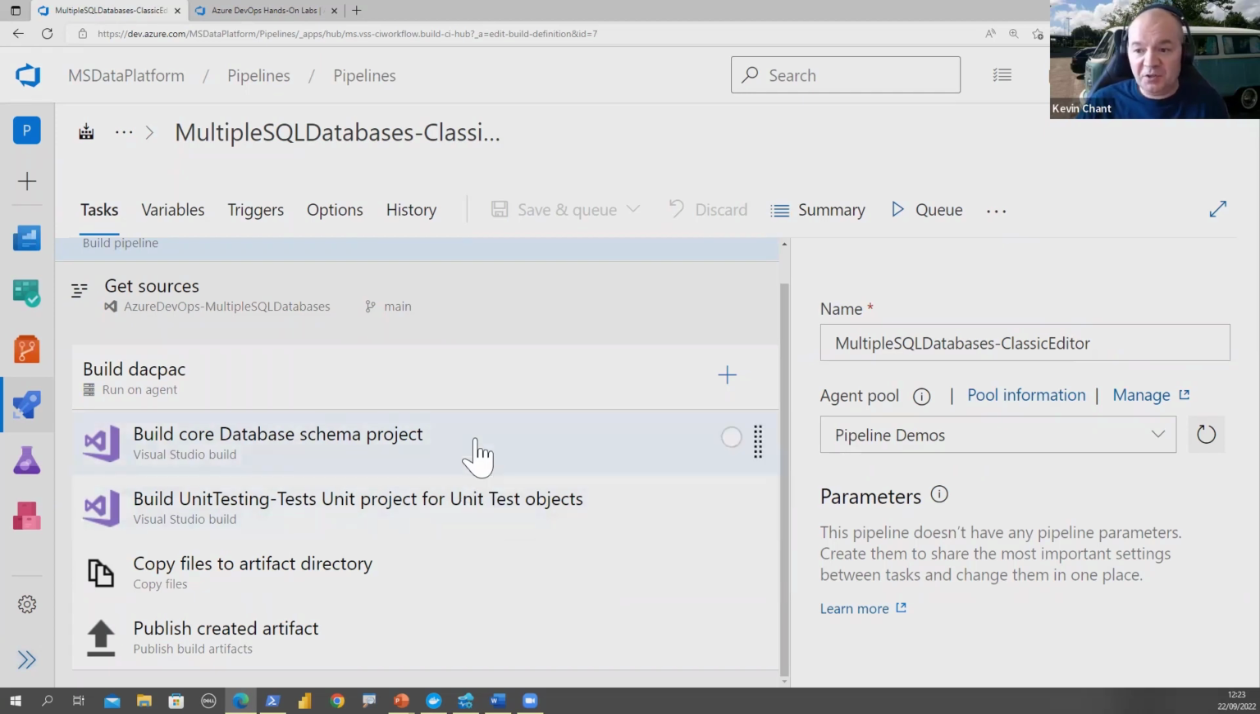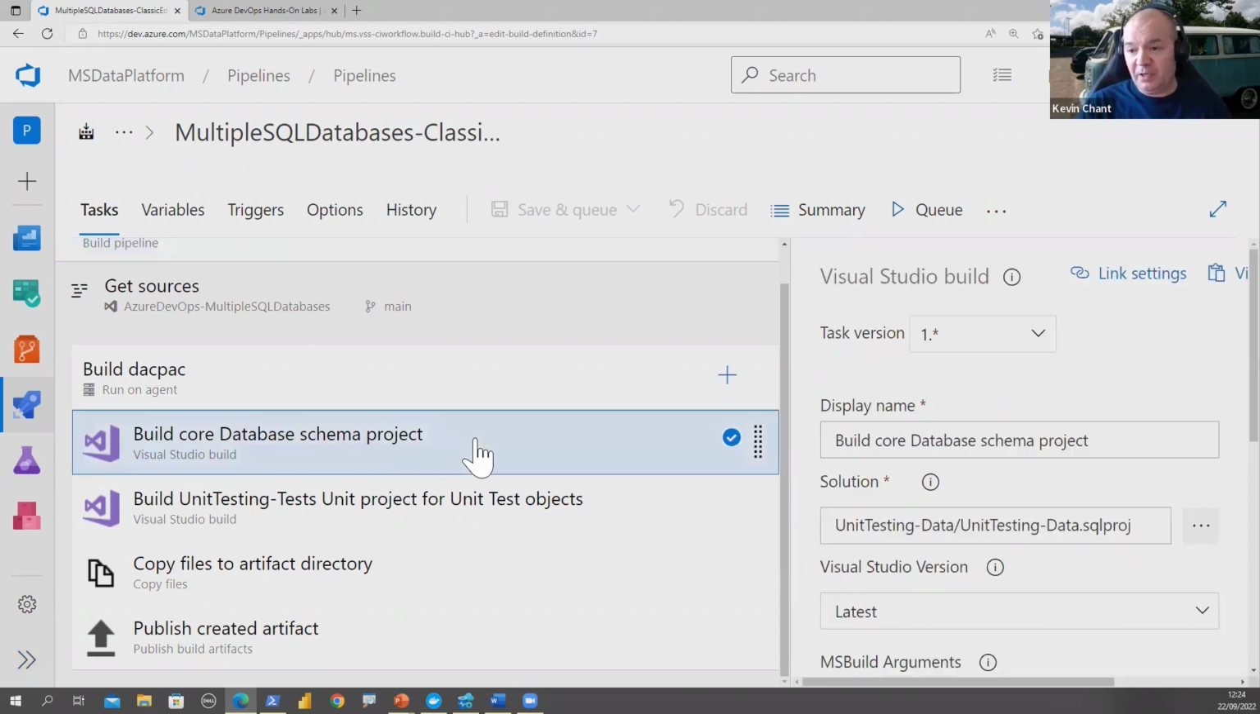And we've decided to show you this way first so that you can visualize what happens. But this is essentially the same task that takes place in the YAML pipeline, the YAML code, which we will show you shortly. So first of all, if you want to create the artifact that contains the two DAT packs, we build the core database schema project.